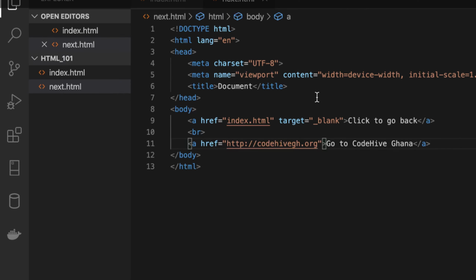There are more options for this particular target. We have parent and so on and so forth. If you are interested, you can look more into this. This is where we end for this particular session. I will see you in the next one.